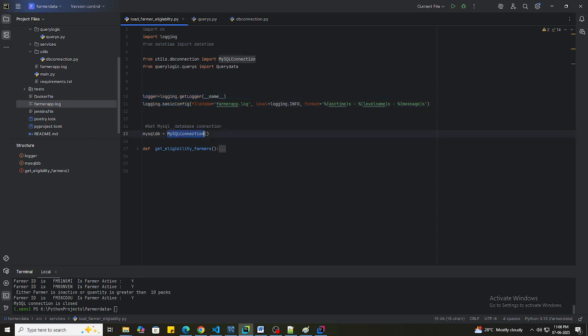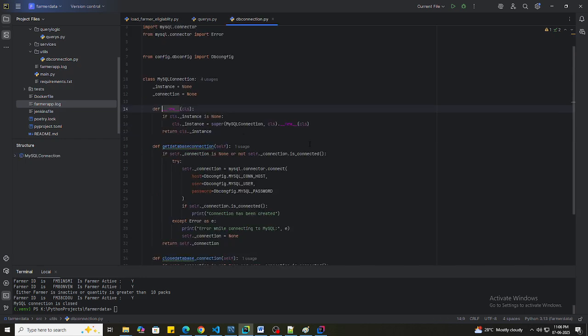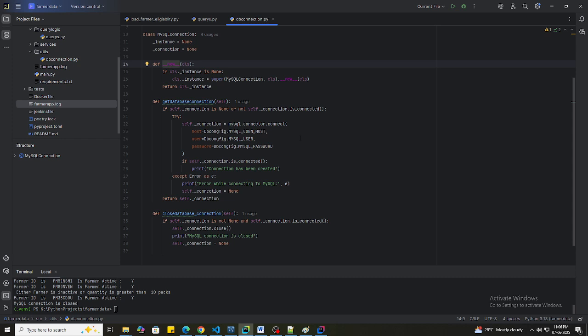Before that, I got the database connection. Before this method call, I got the database connection here. This is get database connection. From here, I am getting the connection object. Which connection object? I am connecting to MySQL.